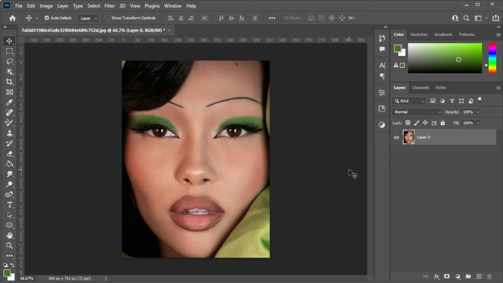First, open the image that you would like to edit in Photoshop. Now, make a new layer by clicking on the new layer icon at the bottom of the layers panel, or simply hit Shift-Ctrl-N on your keyboard.